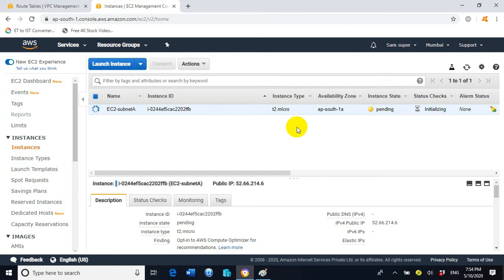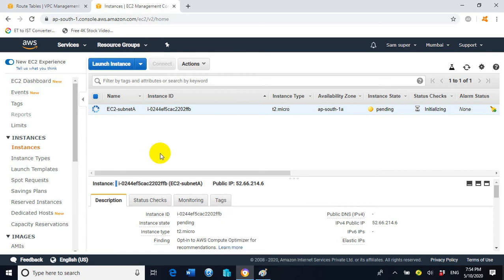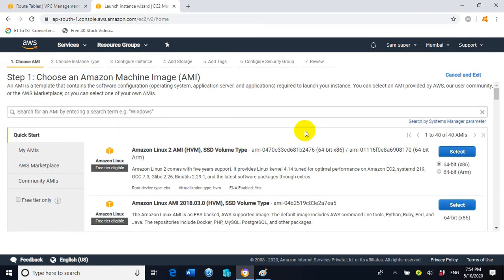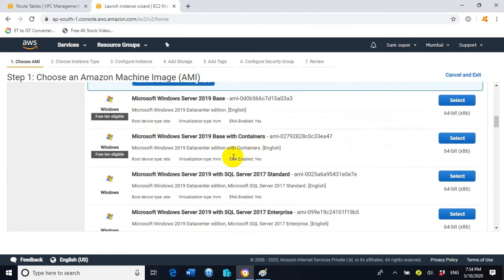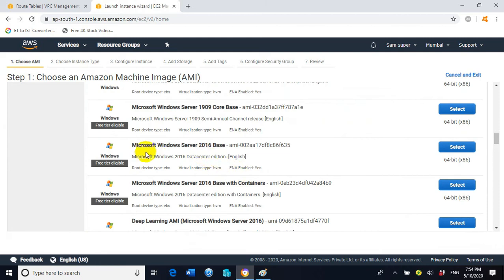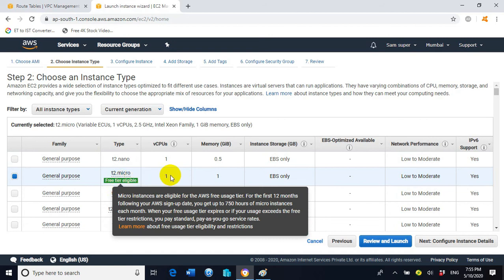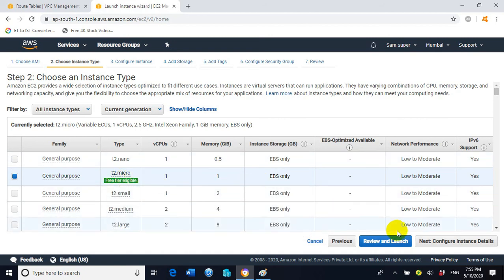Similarly, we will perform the task for the creation of the EC2 instance for subnet B also. So let's create the EC2 instance for subnet B. Click on launch instance, and select the image of the operating system through which we will create the EC2 instance for subnet B. So choose Microsoft Windows Server 2016 base. No need to change the software components here. We agree with this one.